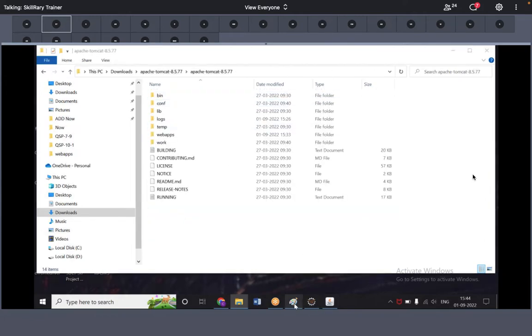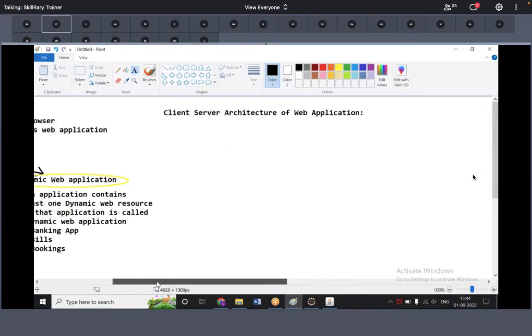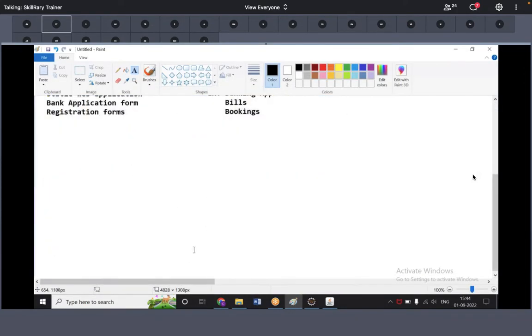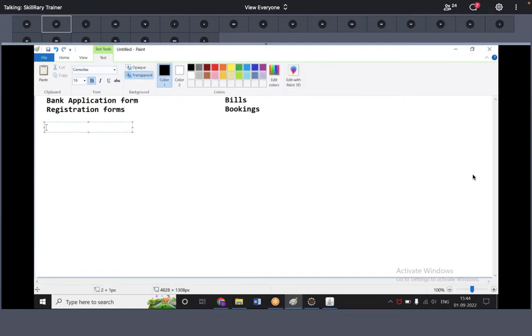Let me write it here, because this is not a part of my actual session, so that's why I just showed you an idea. Let me write it like this: Apache Tomcat. First is, download Apache Tomcat from any browser.